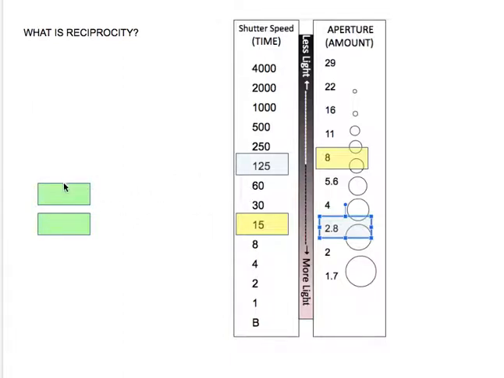Another example of this, let's say I wanted to actually freeze my subject, so I bump it up to 1/500th of a second, and I bump it down to 1.7. So you see how that works. So again, I go 1, 2, 3, 4, 5. And I have to bump this down and let in more light over here. So 1, 2, 3, 4, 5. Now I'm at 1.7. All these are the same exposure. There's reciprocity in a nutshell.